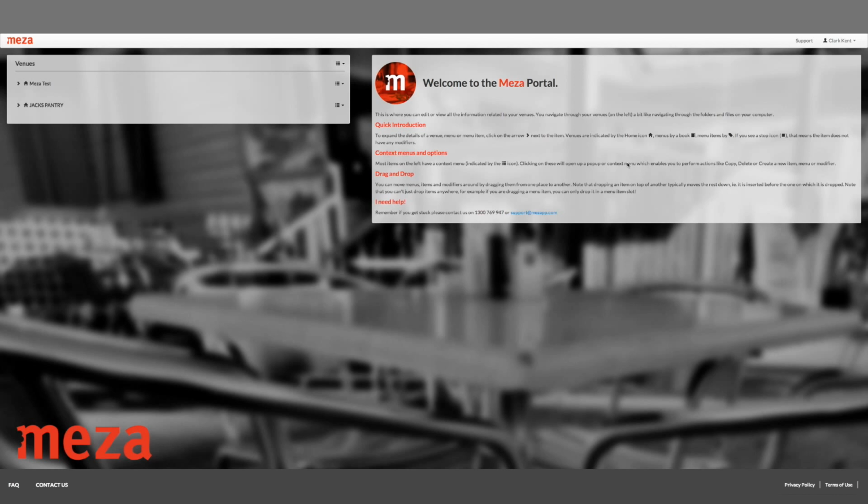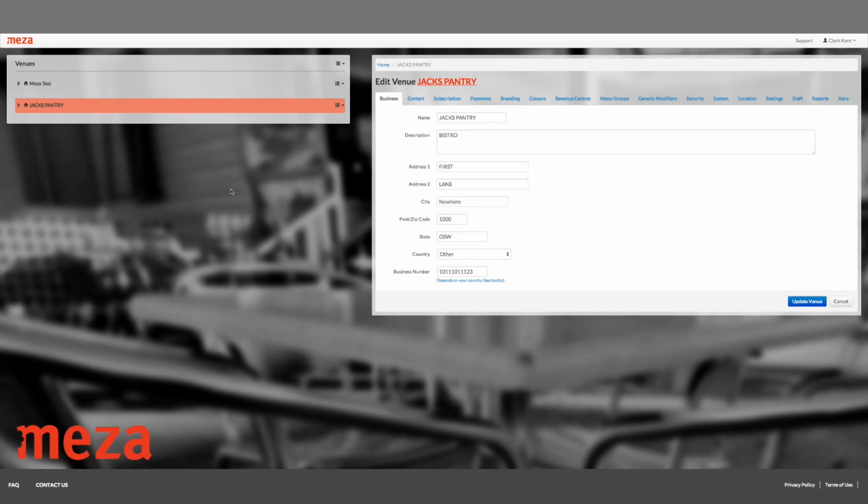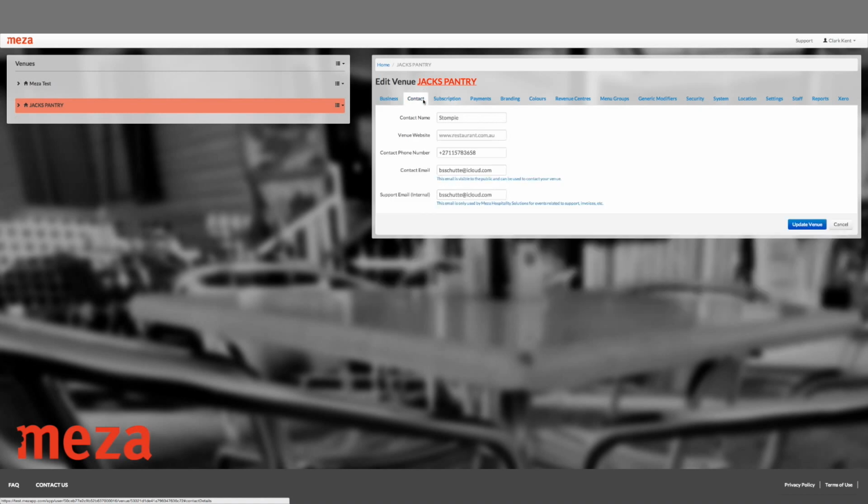So on the left hand side you will see your venues, and this is our test one. So the first tab that you come across is your business. Now this is very simple. This is just your business name, a little description if you want, and just your business address and an ABN if you have one. Next tab would be contact details. So this is just simple stuff like your name, telephone number, and email address.